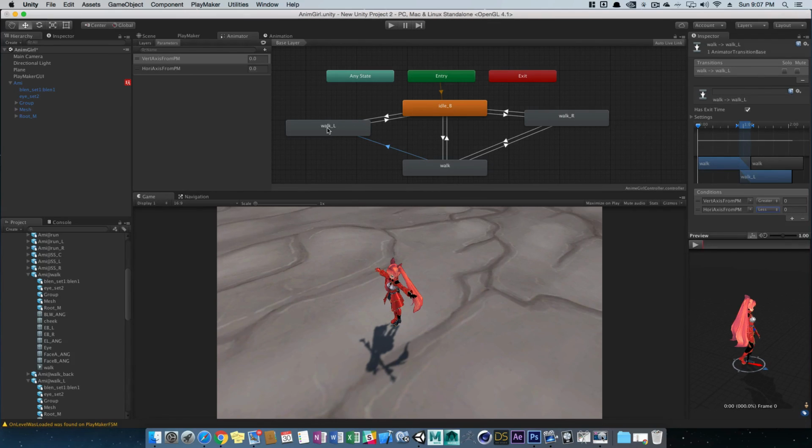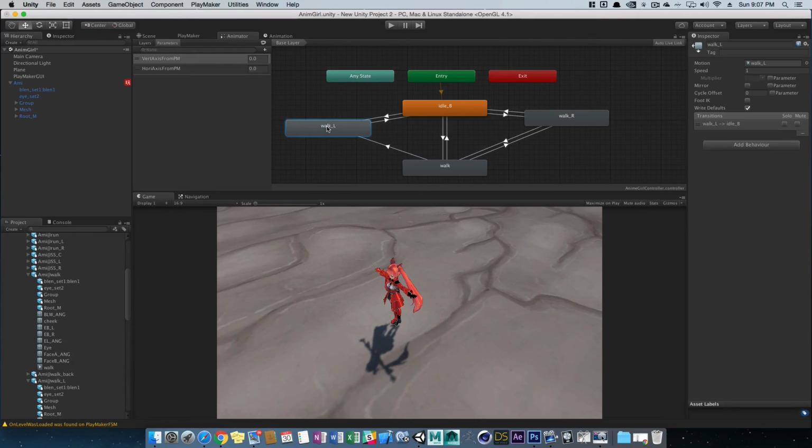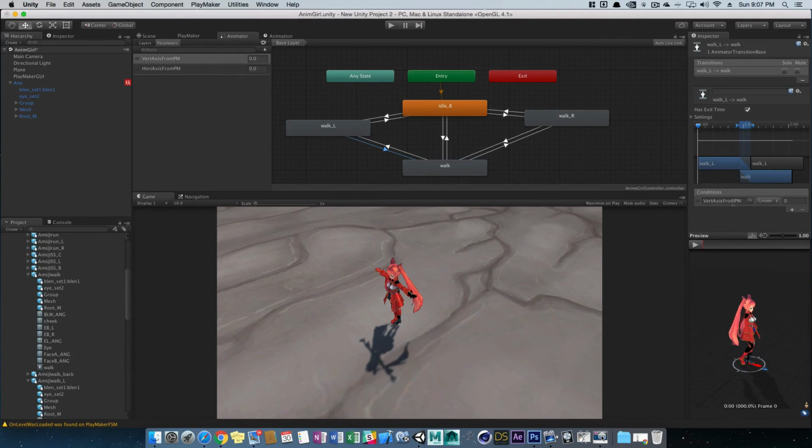Now if I'm already walking to the left, when should I go to walk? Well, if I'm pressing forward and I'm no longer pressing to the left, so that means the horizontal should be greater than -0.1. So I'm no longer pressing to the left and I'm still pressing up, then I'll rotate here.